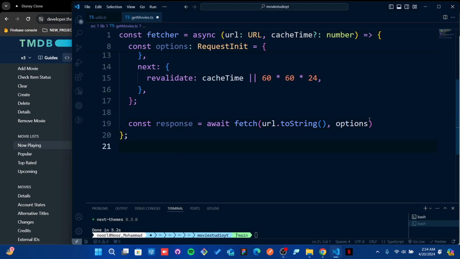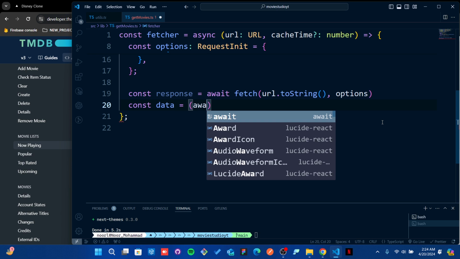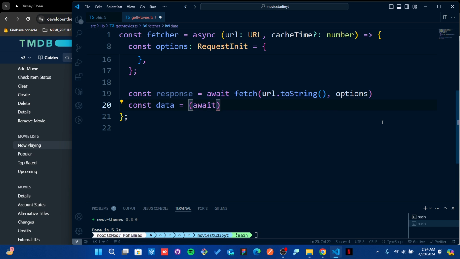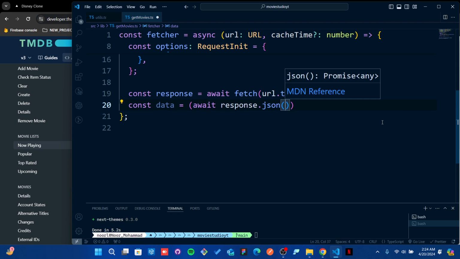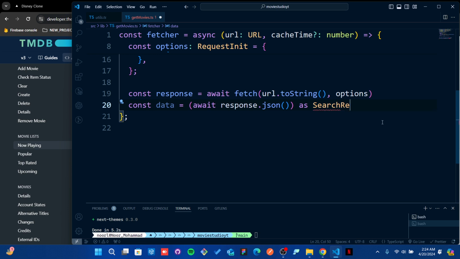So now as we are having that response, we can pass the data here. So const data will be await response.json, and after that we're gonna make that as search results. Okay, now we're gonna pass that parameter for the search results, because we need to define the type.